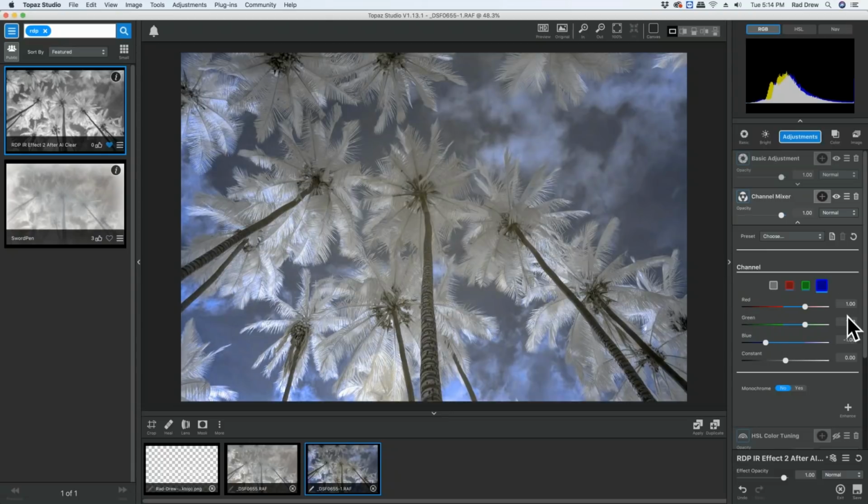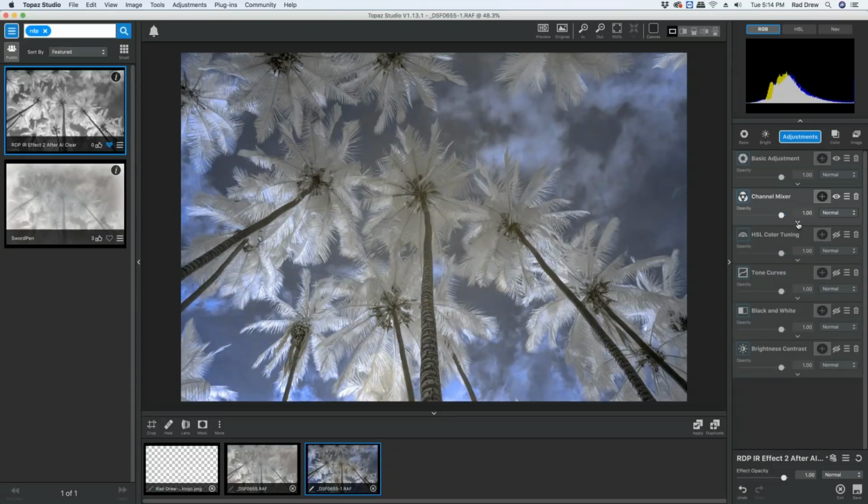Now, these aren't magic numbers, and your image is going to be a little different, but you can play with these different channels. What we're doing is trying to get this contrast between the sky and the palms in a way that really separates and pops the image a little bit. So you may have to do adjustments that are different than these numbers for your image, but you can play around and see what looks good for you.